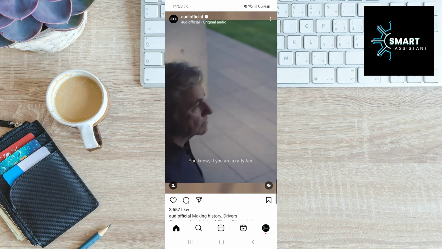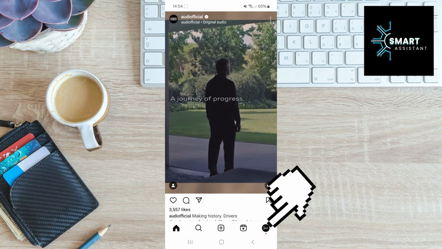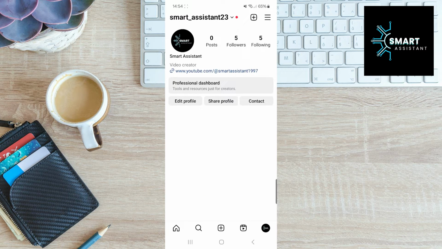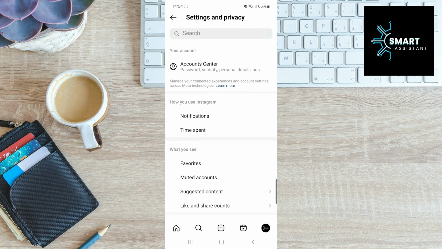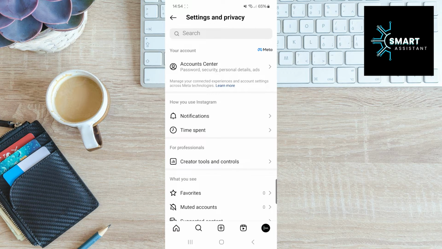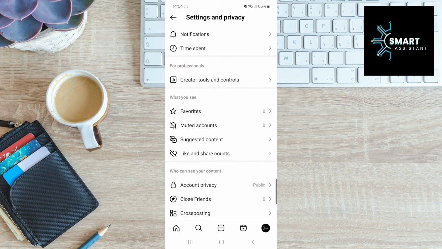Click on your profile in the bottom right corner of the screen. After that, click on the three horizontal lines in the top right corner of the screen, then in the drop-down menu, choose the first option, Settings and Privacy. Once you've done that, scroll down. Find the Like and Share Counts option and click on it.